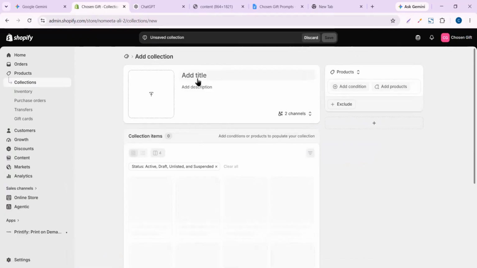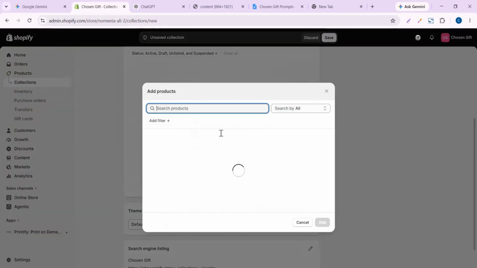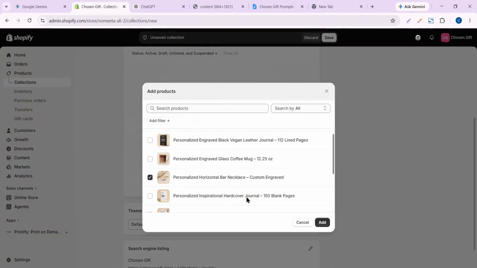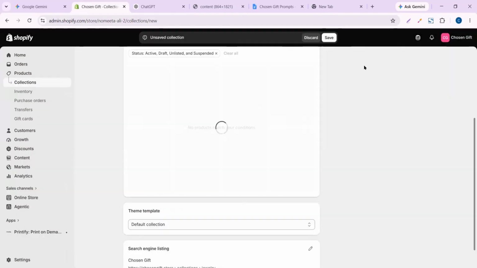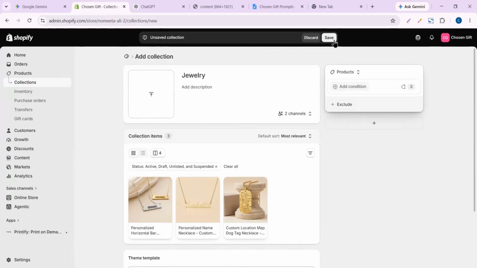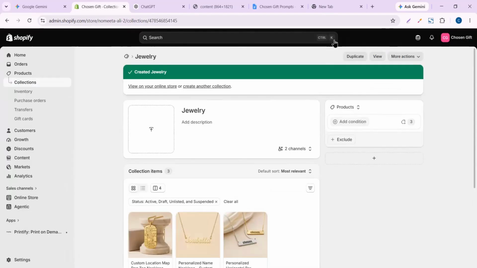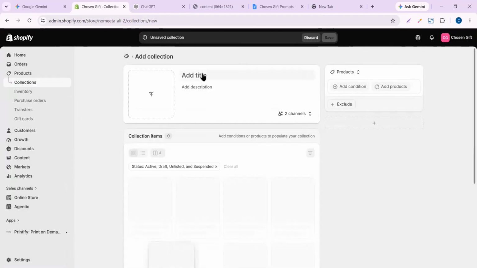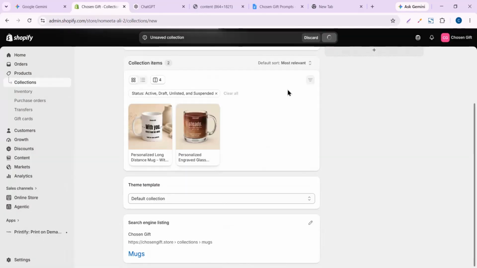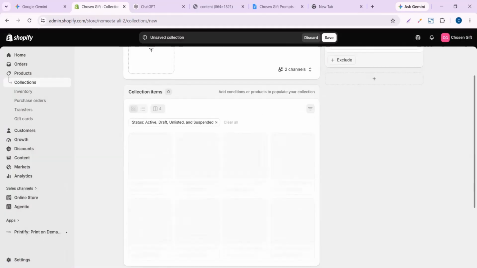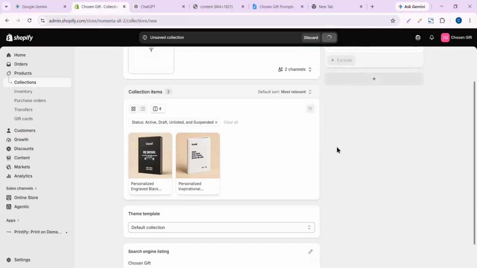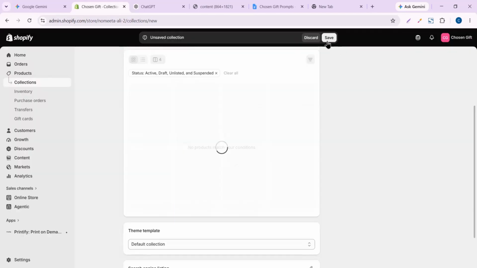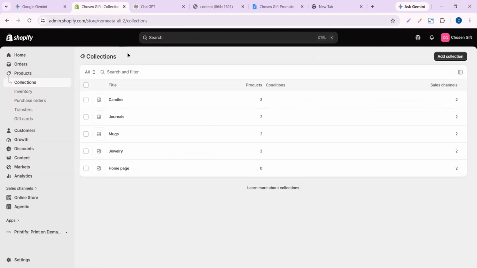Add collection, add title, products. So select your products, add, and save. Repeat the same process for all other collections. So now our products are properly organized and ready for the website navigation.